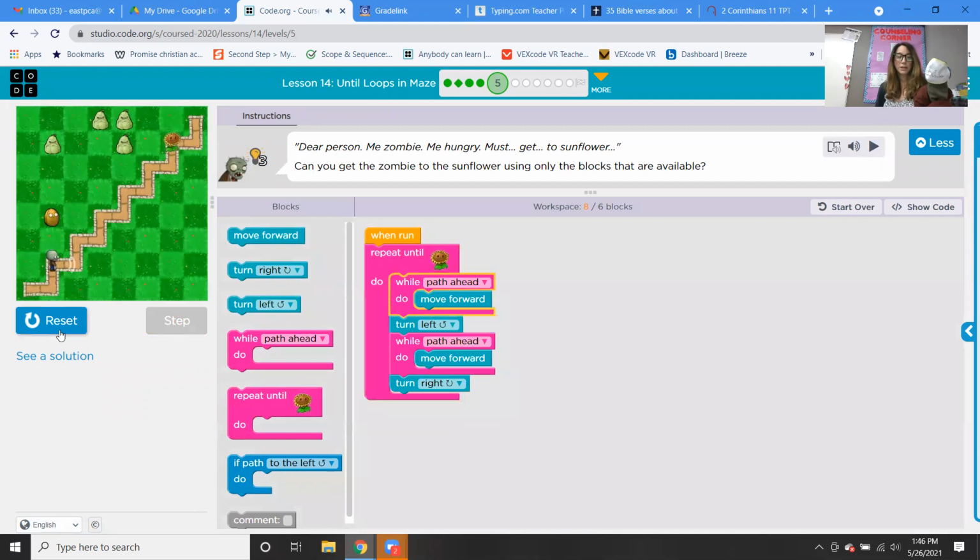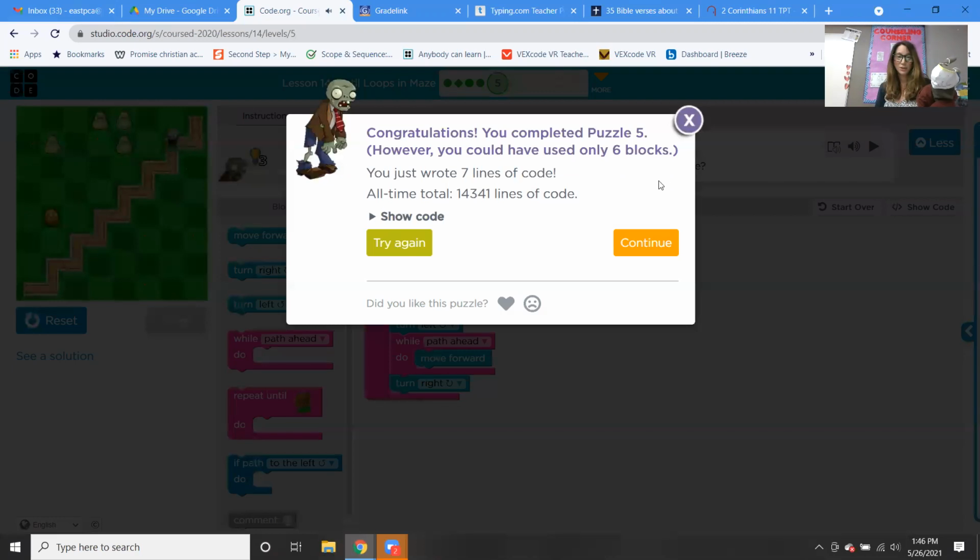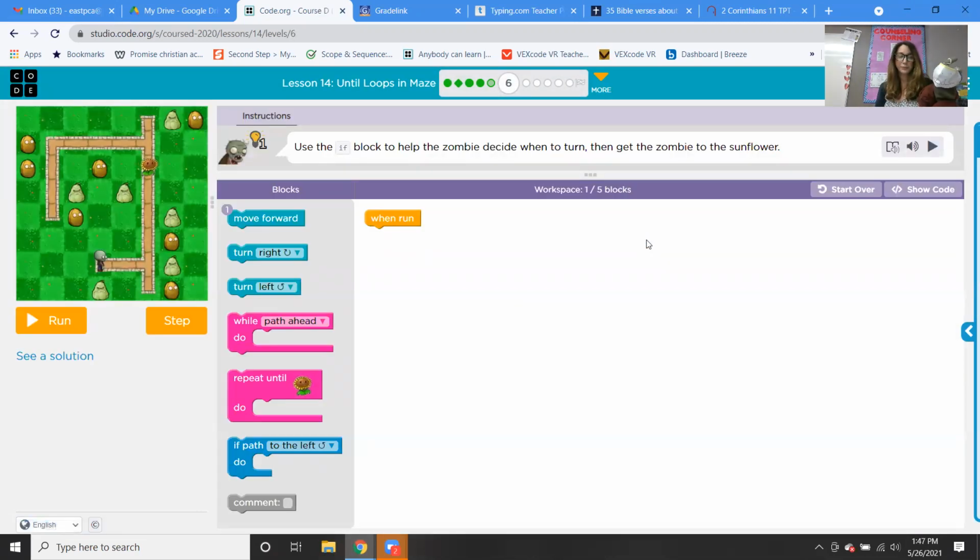So they're following the conditions that we just set. Oh, I wonder if it's going to work. It looks like our zombie might get to the sunflower. This is so much fun. Woohoo. Oh, there he goes. Great job. Okay, should we try one more?